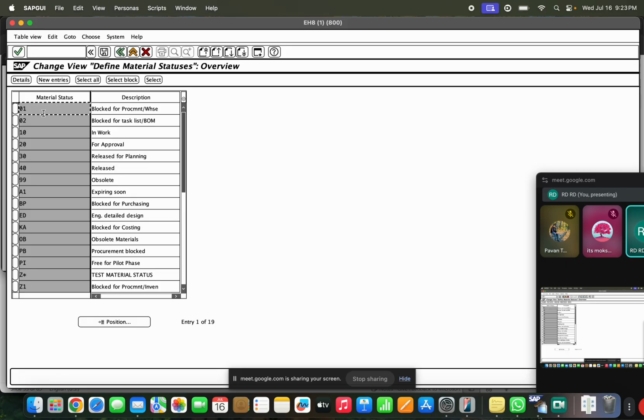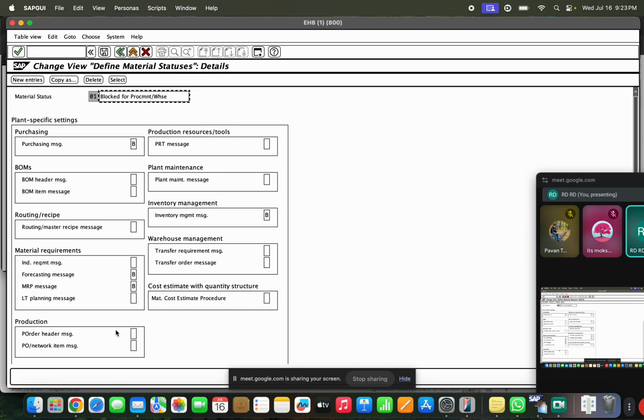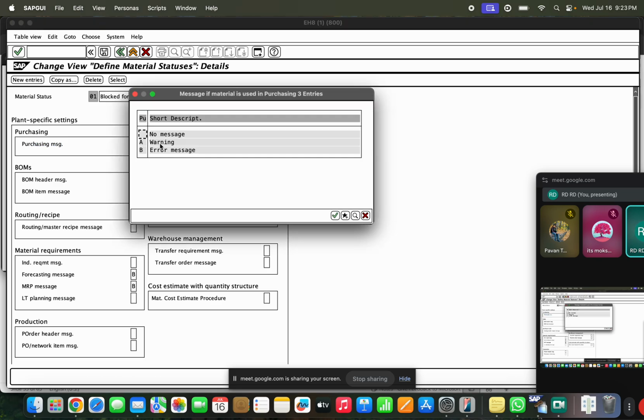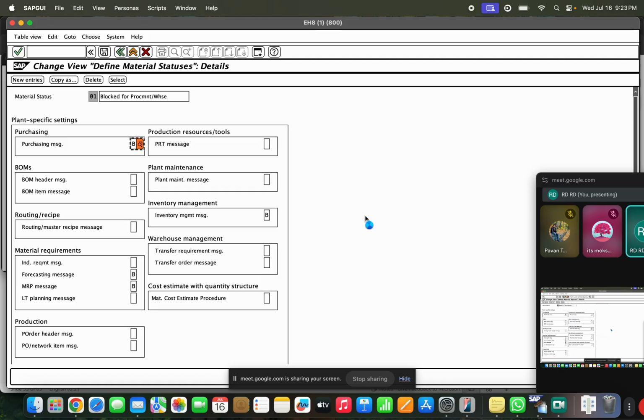So where is the control actually? This is just a digit and this is the name. So where is the control? If you select this one, click on details. Inside that there are parameters. So if it is purchasing, it is blocked, B, error message. That means if they are planning to create the purchase order, it will give the error message: don't create any purchase order for this material using this status, because they updated this status.